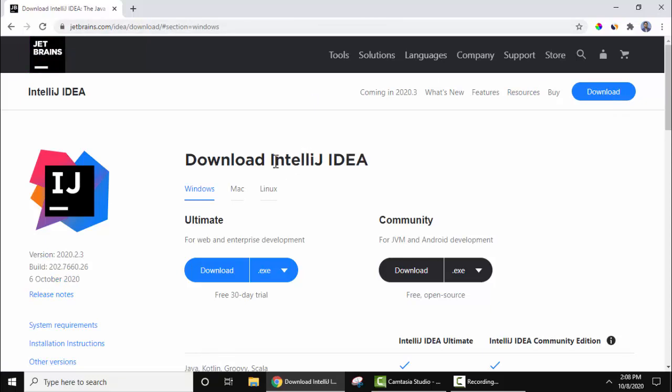Here we have two versions of IntelliJ IDEA. One is the Ultimate version and the other is Community. Ultimate has a free trial, and after that you need to pay. Community is the free version. Here you can see free and open source. We will download the free version. So click on download. The exe file will download. I'll click on download now.